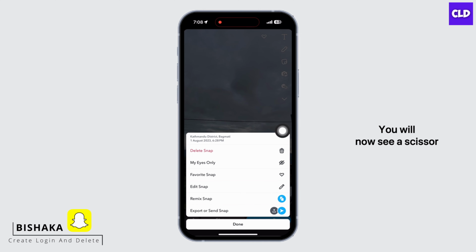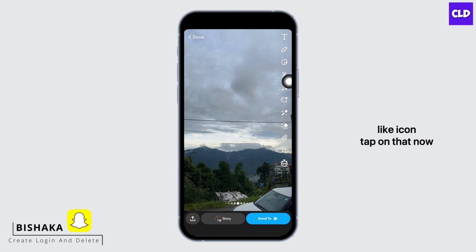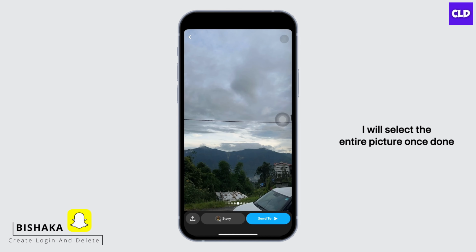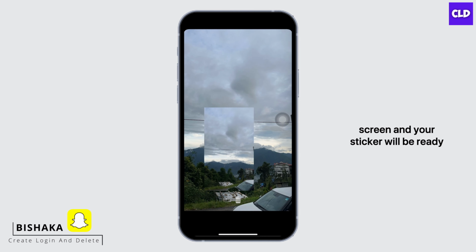You will now see a scissor-like icon. Tap on that. Now outline the part of the image that you want to send as a sticker. I will select the entire picture. Once done, release your fingers from the screen and your sticker will be ready.